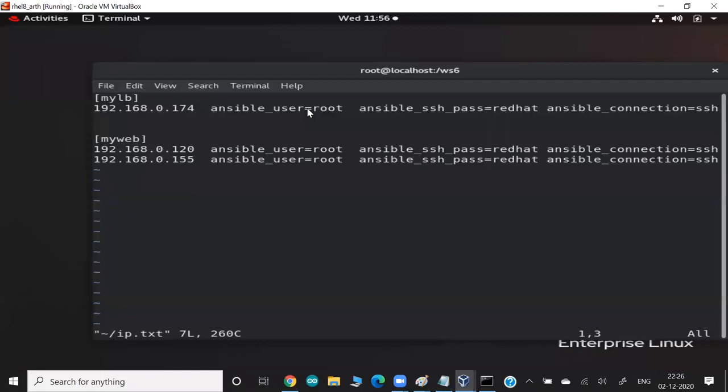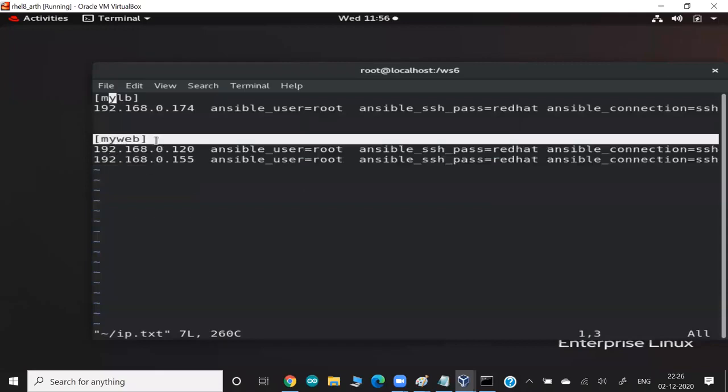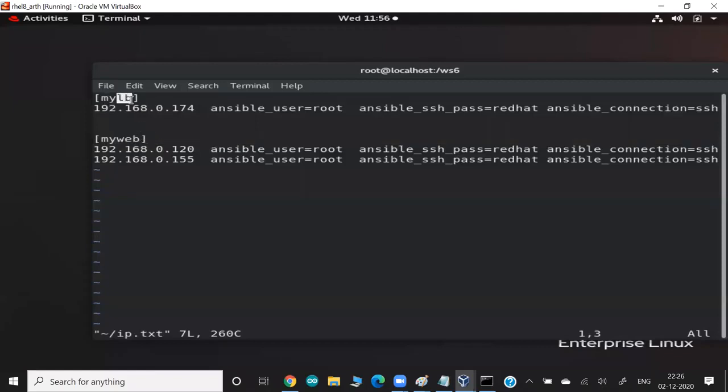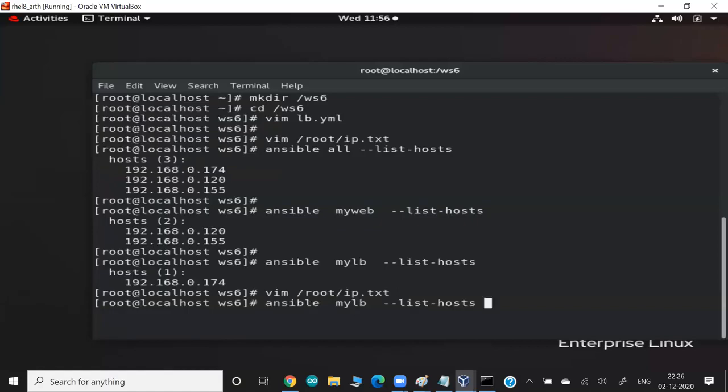For example, does anybody by chance know Hadoop? In Hadoop we have one master node, so we can give the master node IP and give the name my name node. Or we might have 100 worker nodes, slave nodes. All the 100 worker node IPs we can write here and give the name my data node. So if you want to do anything on the master node, use this name. If you want to do something on the slave nodes, give this name. That's all. And where to give it? Again in the Ansible ad hoc command or maybe in the playbook.